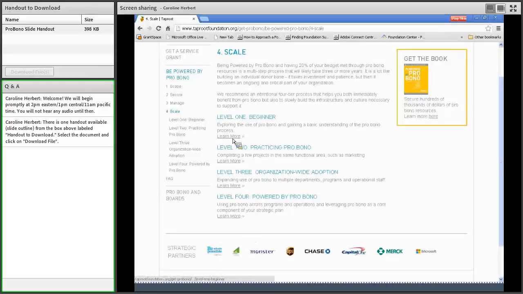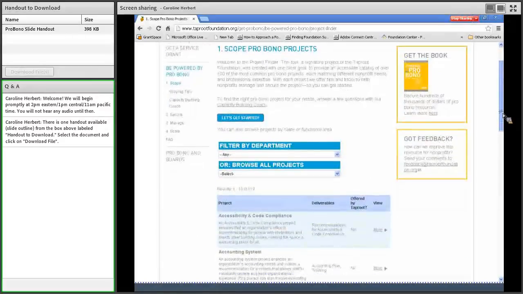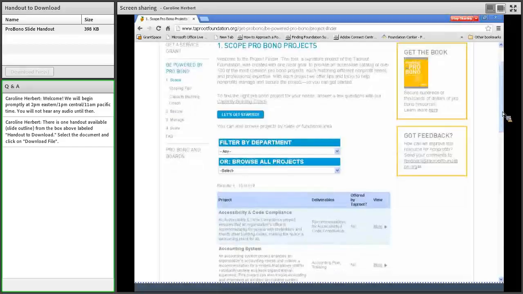So now we want to move on and get started with scoping a pro bono project. On the left, again, you should see under Be Powered by Pro Bono, if you click on Scope, this will take us to scoping pro bono projects. All right, scoping again is about how large a project is and how well defined it is. You need to be very clear about the scope of work so you can set expectations and be aligned with the pro bono volunteer you're working with.